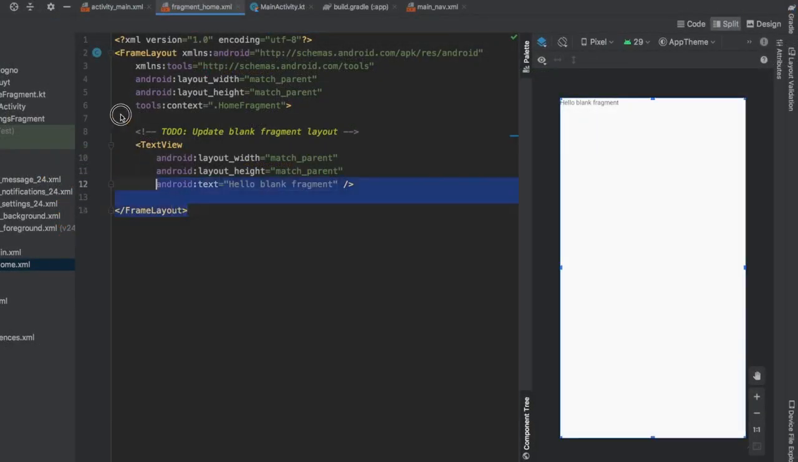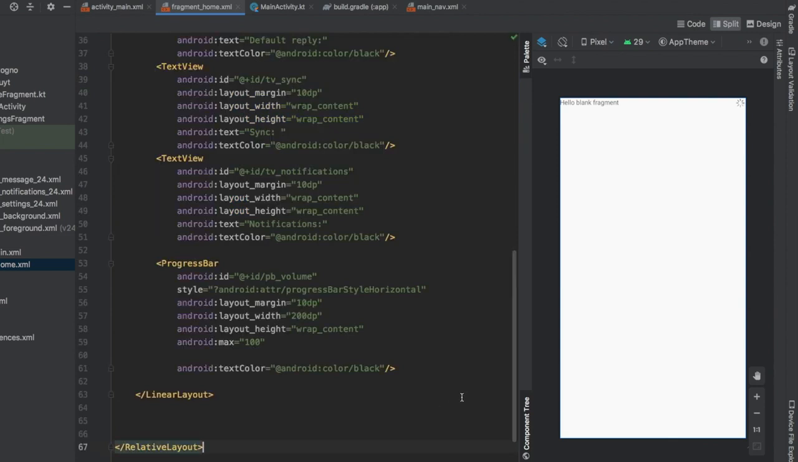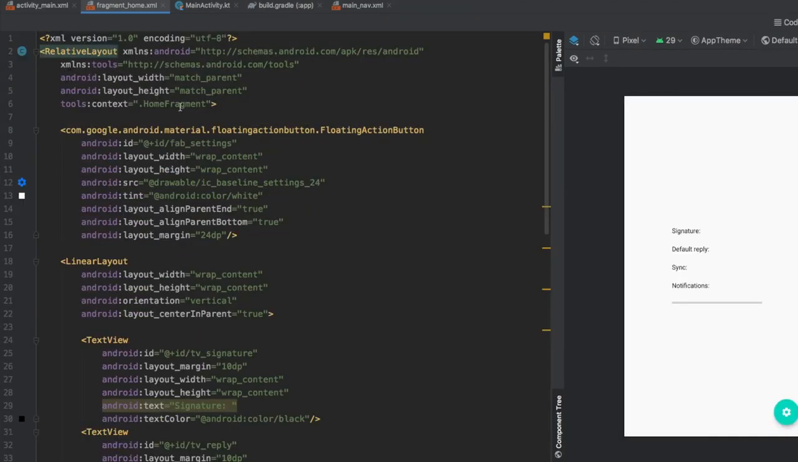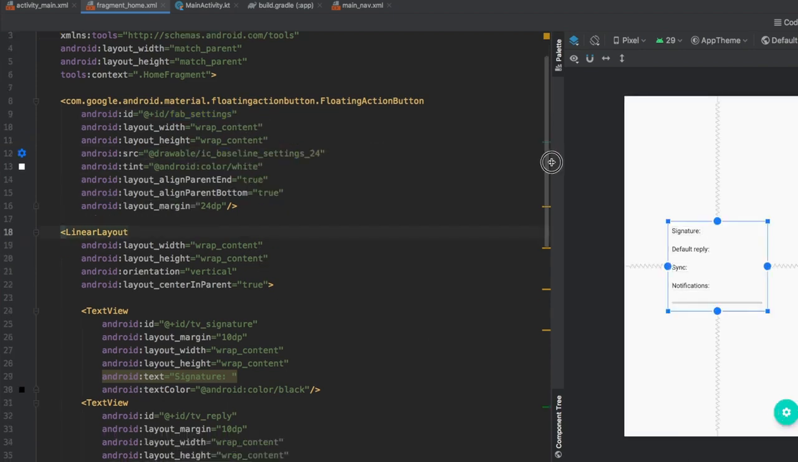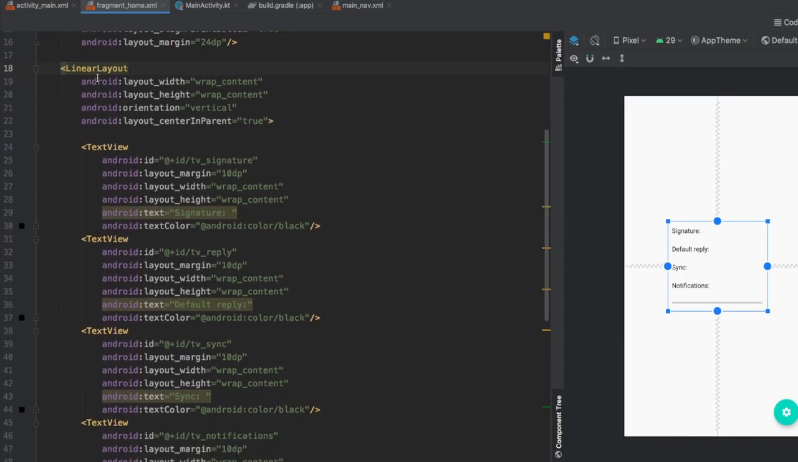And inside here, I'm just going to paste in my previous layout and just explain very briefly what it is and what it does. So the first thing I want you to note is that I have a relative layout, and inside the relative layout, I inserted a floating action button, as you can see in the bottom right-hand corner. And I gave it an ID of fab_settings, and I assigned it the drawable of IC_baseline_settings as well, which is our setting symbol. Then right below we have a linear layout, which has the orientation set to vertical and center and parent set to true.